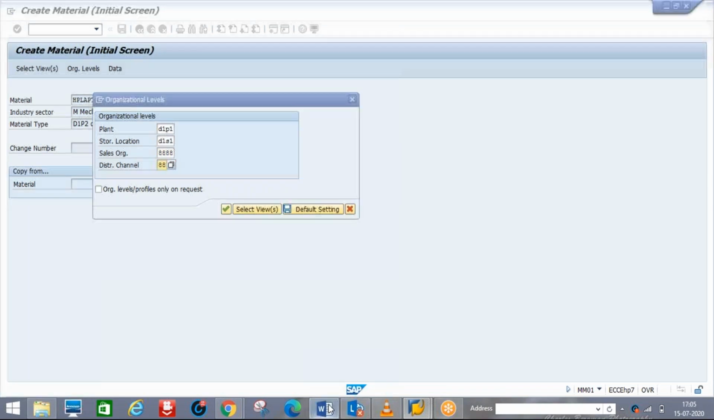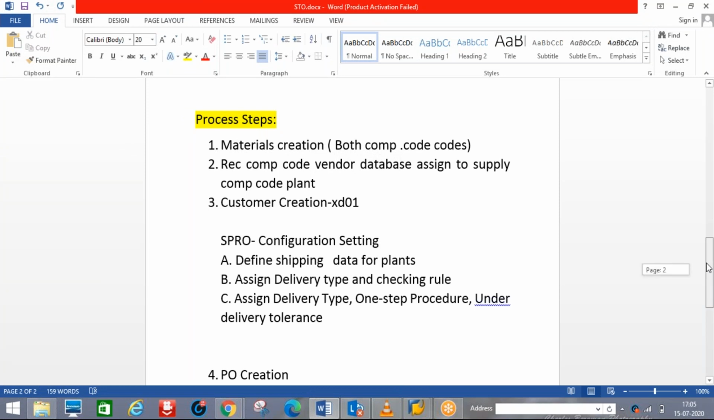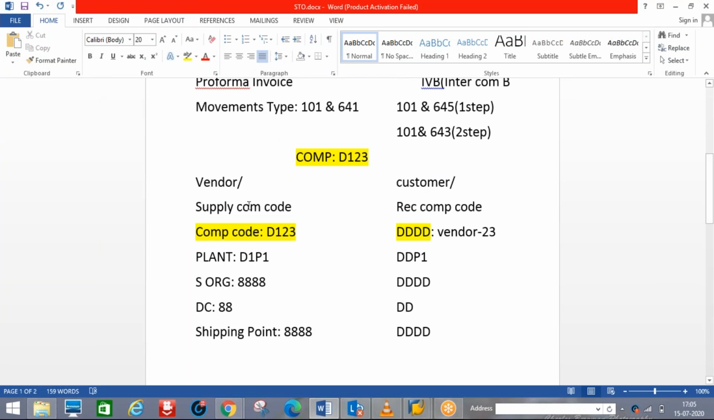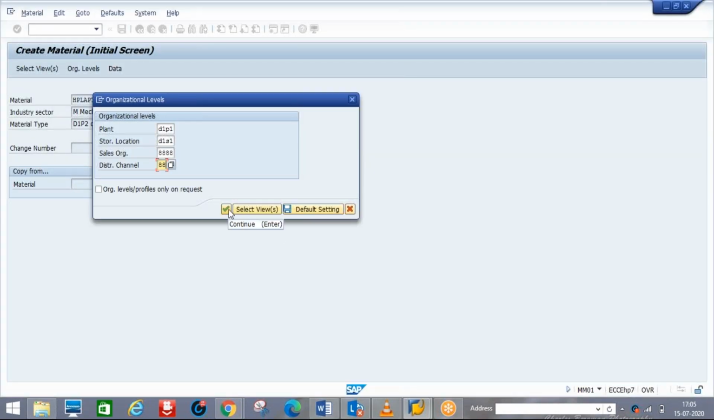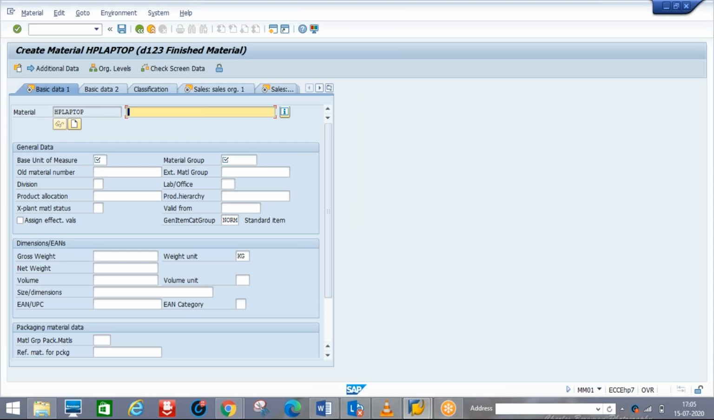Now I'm creating the material under the first company code, the supplying company code. You can create under any one company code first; it's not mandatory. Then I start with HP laptop, base unit of measure PC, material group 0001.